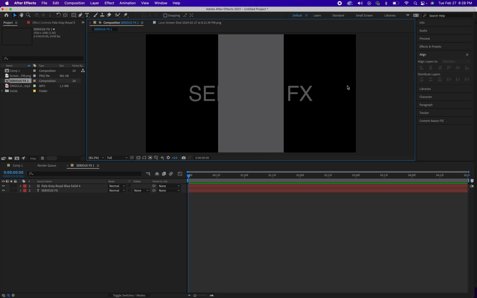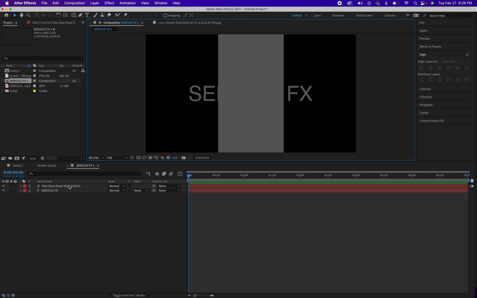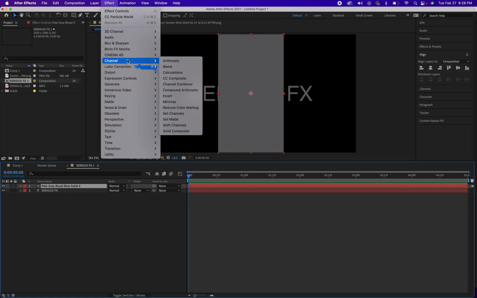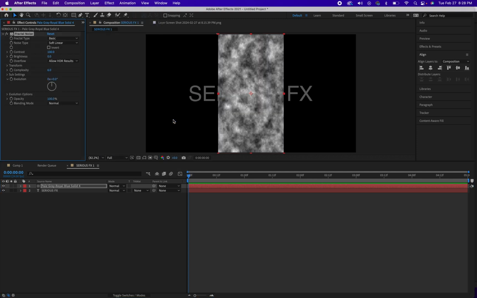Okay, so then this is where I'm going to add my effect. So I'm just going to open this up. We're going to go to Effect, and we're going to go to Noise and Grain, and then we're going to go to Fractal Noise, and this is what I have. Then I'm going to open up my properties. My properties are here, Fractal Noise, and I'm going to go to my Transform, and then I'm going to click, make sure that's off, and then I have my settings.